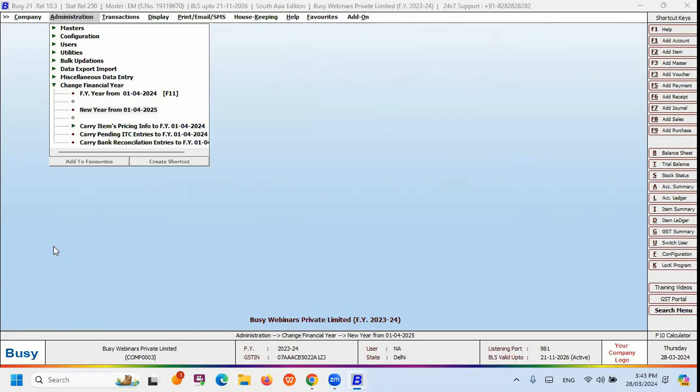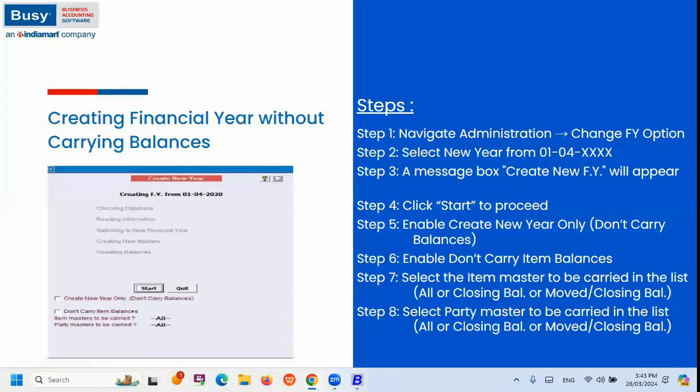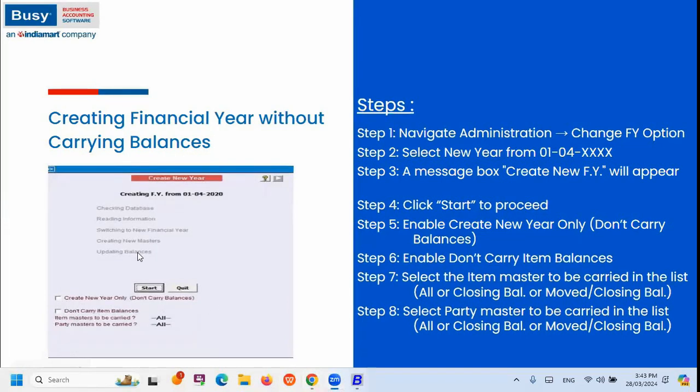Balances cannot be carried forward. This is how you need to follow the steps. You just enable the checkbox, create new year only, don't carry balances. As you see on my screen, the screenshot will be attached. You just follow the steps. Create financial year, but don't carry balances. This is the point here.